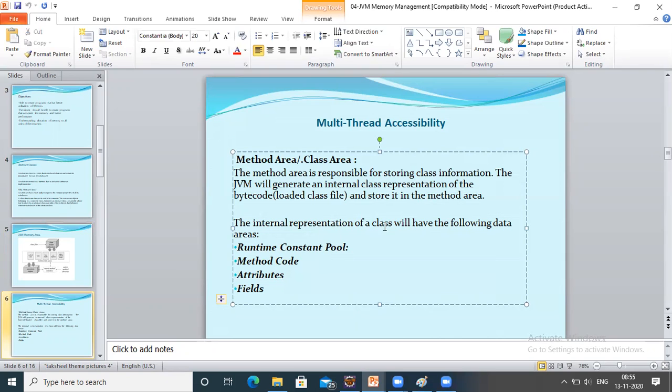The internal representation of a class will have the following data: constant pools. What are constants? Like string constants, integer constants, any runtime constants that we create. String constants usually will be stored in the runtime constant pool, method code, attributes, and fields.